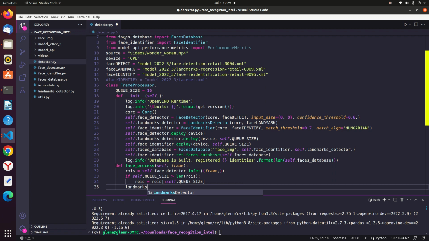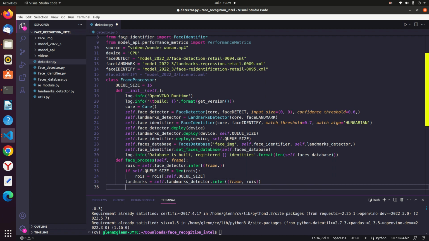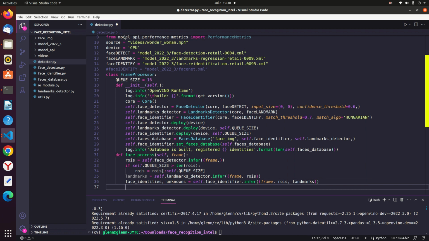Then we will infer our landmarks detector to perform landmark detection on the specified rows. Next we will infer our face identifier to perform face identification on the specified rows, with their associated landmarks. This line returns a list containing the rows, landmarks, and face_identities.